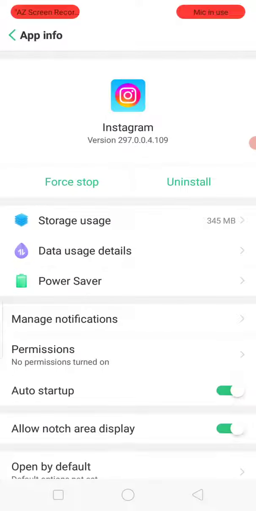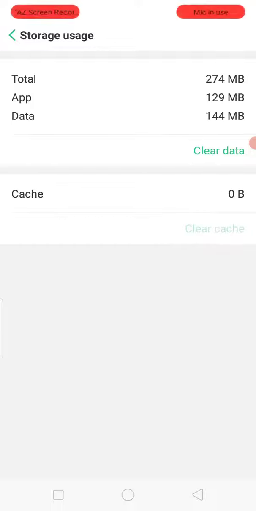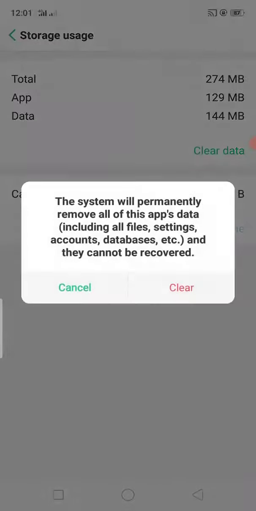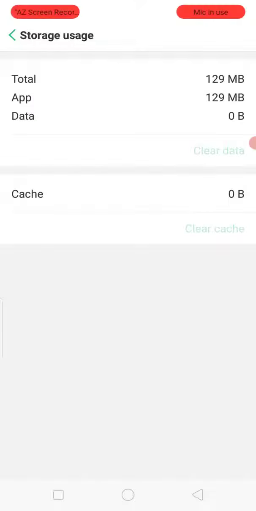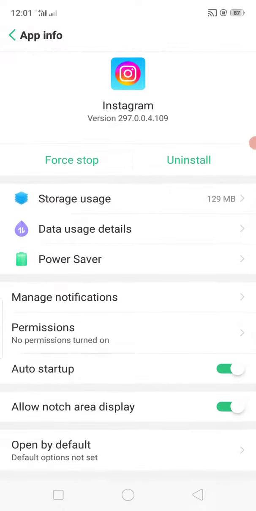Here you see the first option, storage usage. Just click to enter into the storage usage and clear cache and clear data. When you clear data, your Instagram app is logged out. After that, clear cache and clear data and go back.